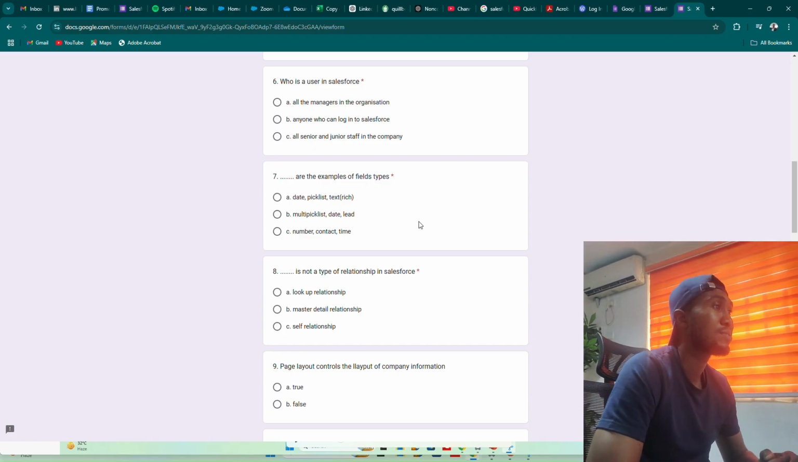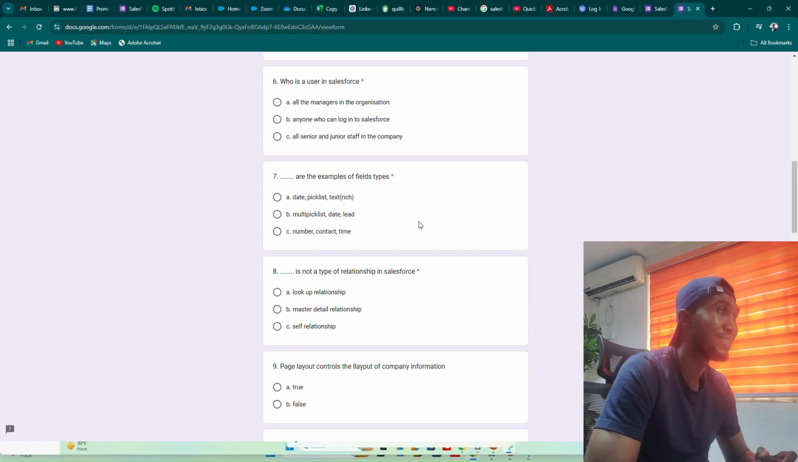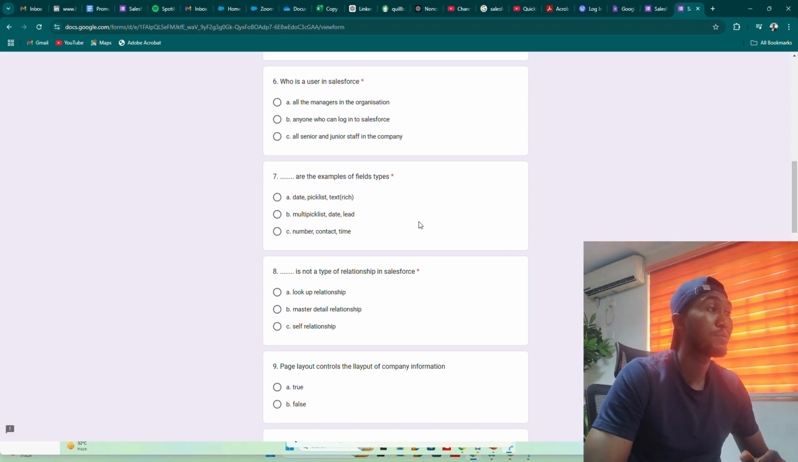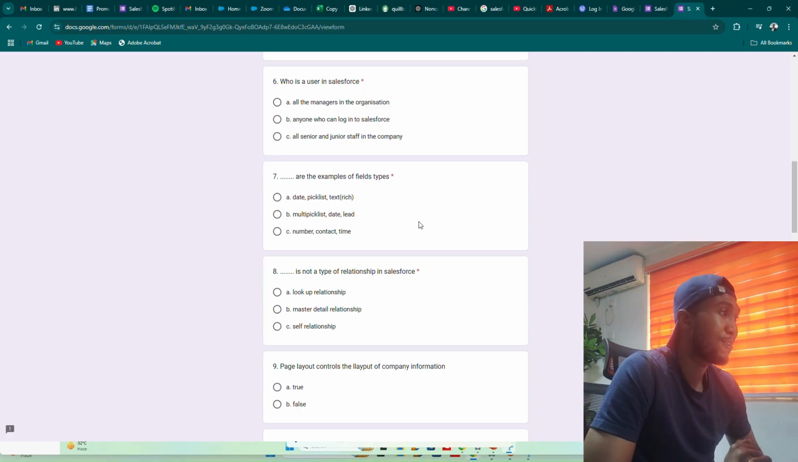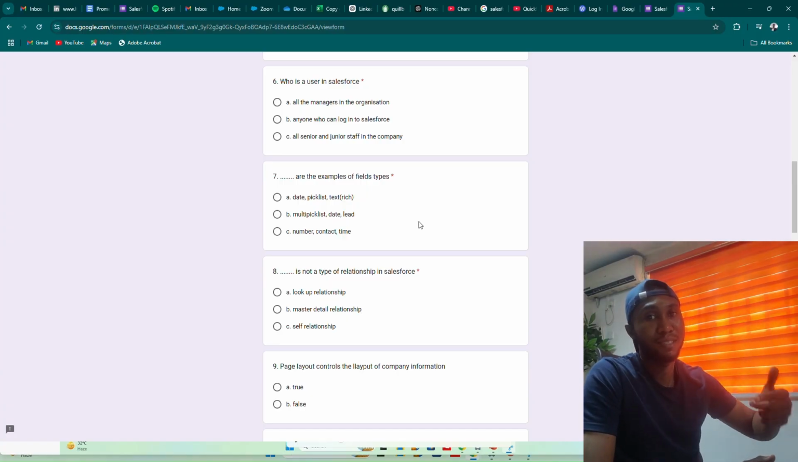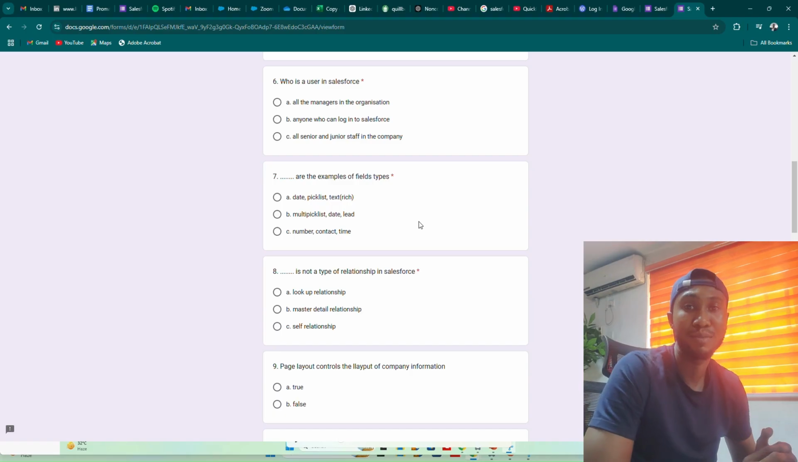So number 8, dash is not a type of relationship in Salesforce. Lookup relationship, master-detail relationship, and self relationship. Dash is not a type of relationship in Salesforce. The answer is lookup relationship. Okay, so we have self relationship. That is a kind of relationship that is related to itself. We've not really done that much, but we're going to get into that, right?